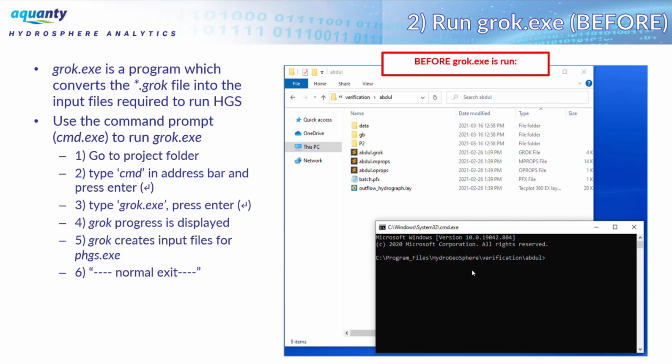It's one of the early components of using user interfaces on computers, way back in the 80s, 90s. So the way that we're going to open the command prompt is we're first going to navigate to the project folder.